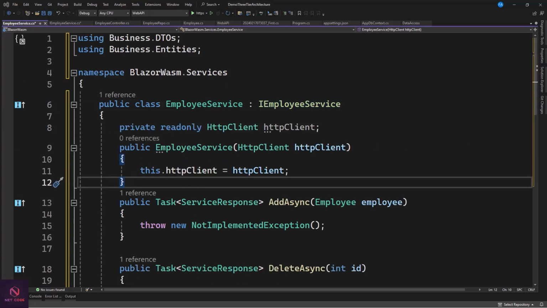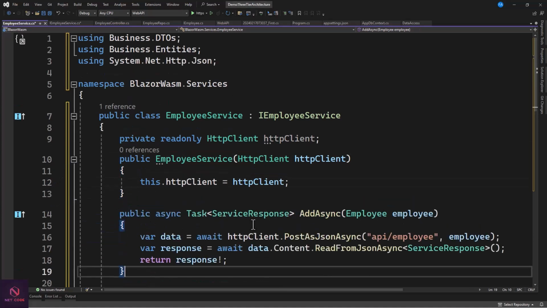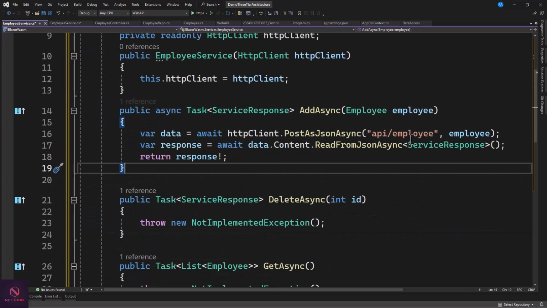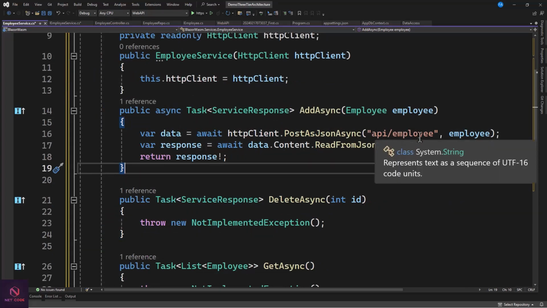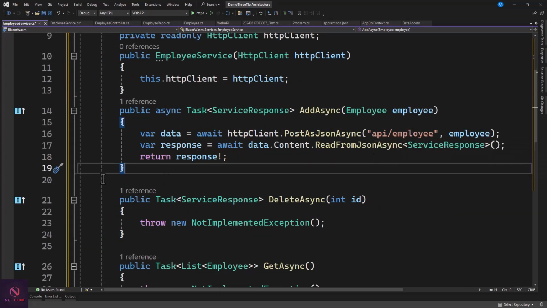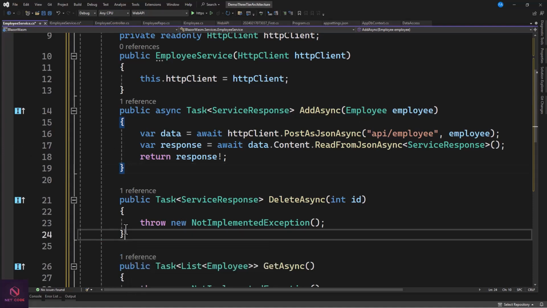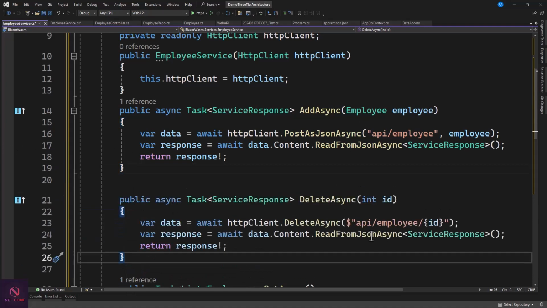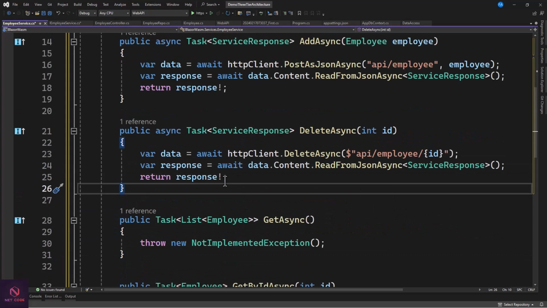Aside from that, when we make a call to the add async, if I want to add an employee, I need to use the PostAsJsonAsync, passing in api/employee. That's the route. We pass in the model, and I'm going to read a response as a service response from the API. When you go to delete, we're also going to do the same. Here we're going to use DeleteAsync. So here we pass in the ID of it, and now we can read the response and I return it to the user.